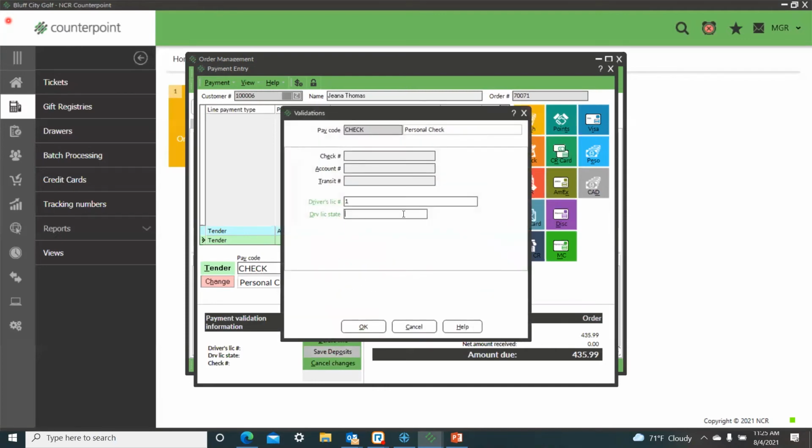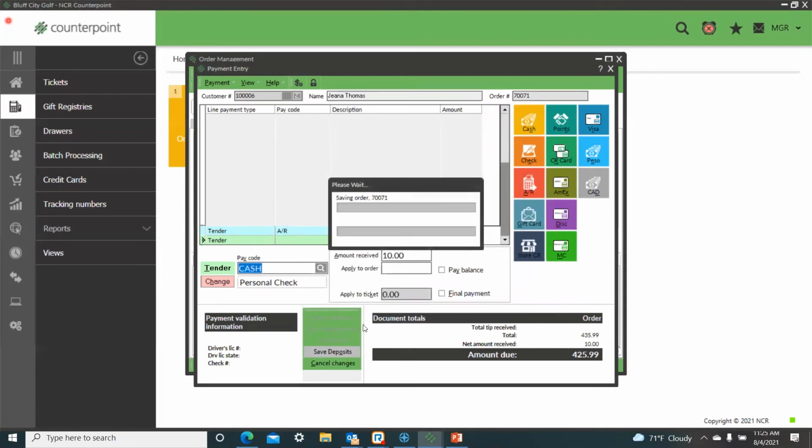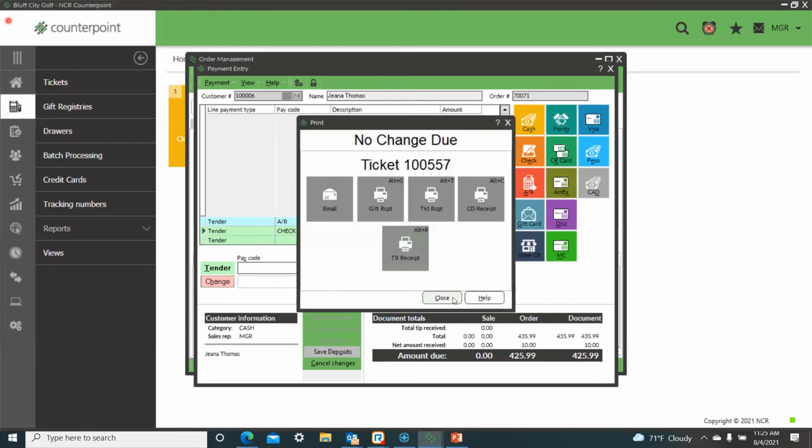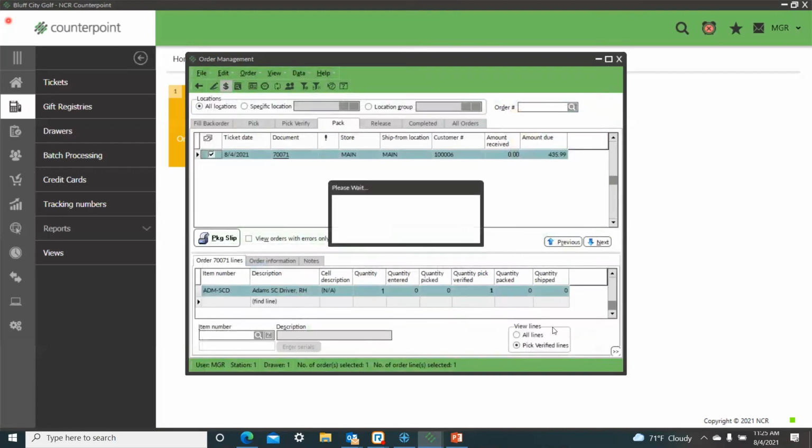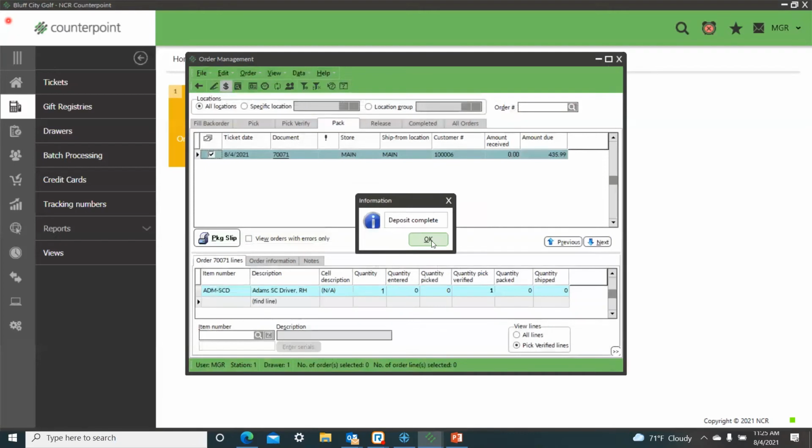And because it's a check, I have to get some additional information. And done. And now that'll refresh. And you can see it updated the amount too. So when this order is released, it's $425 that's going to get charged to the final payment.